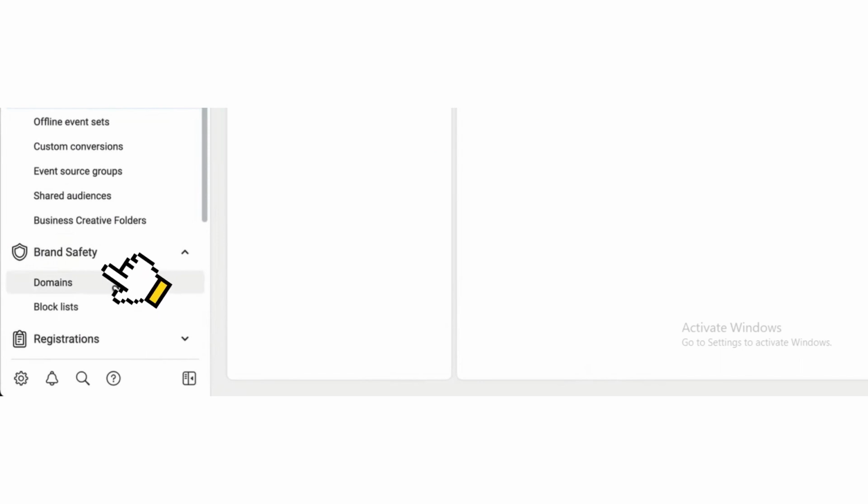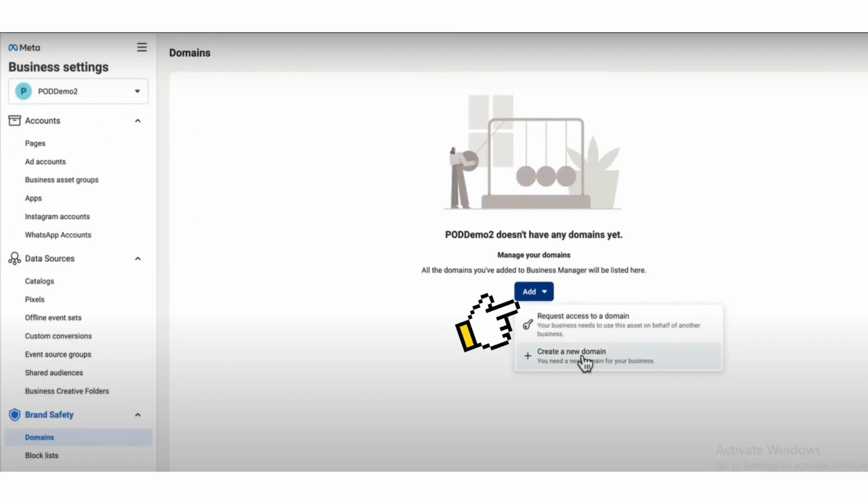On the left corner, you will see the menu bar. Click on the Brand Safety button, and after clicking on it, click on the Domains button. Now click on Add button.